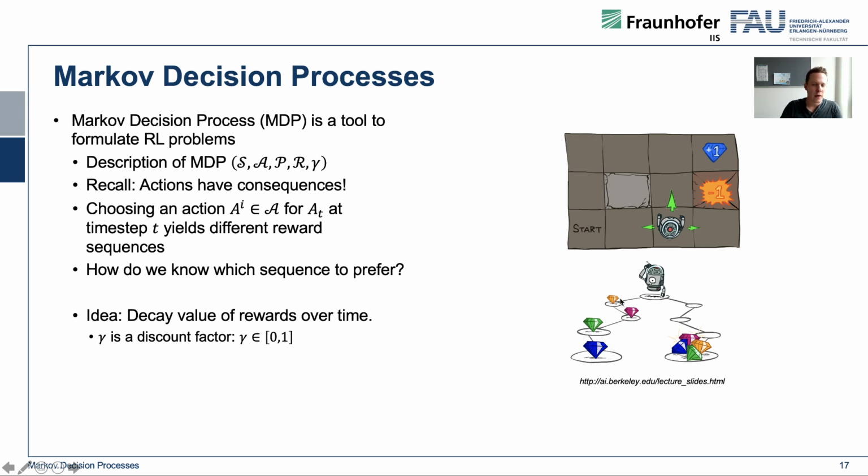And the question is now, if you have two sequences that you can go through the world, and on the one sequence in here, you get, at each point, a diamond as a reward of +1 for instance, or you can take the other sequence on the right side in here and you get a +4, but only at the end of the episode. And the question is now, in such situations, which sequence should we prefer?